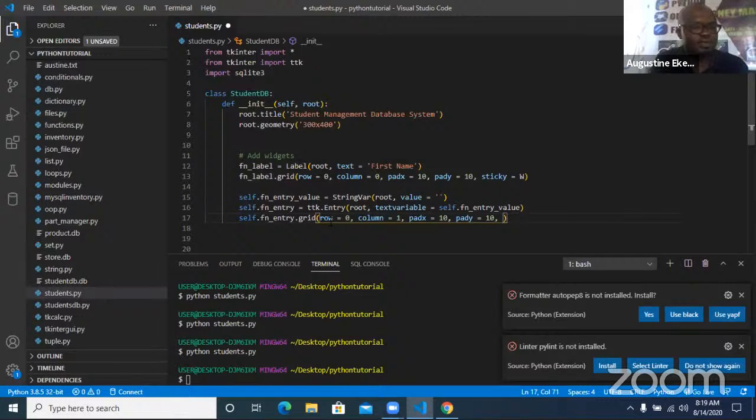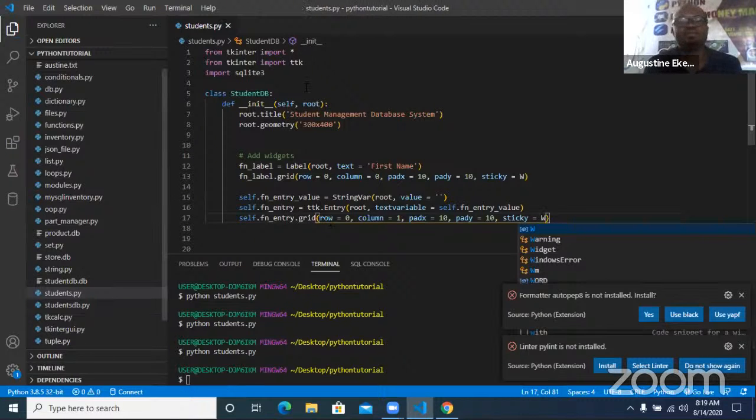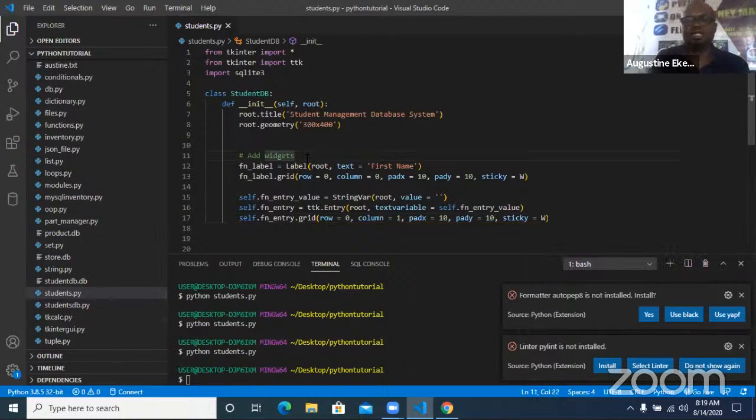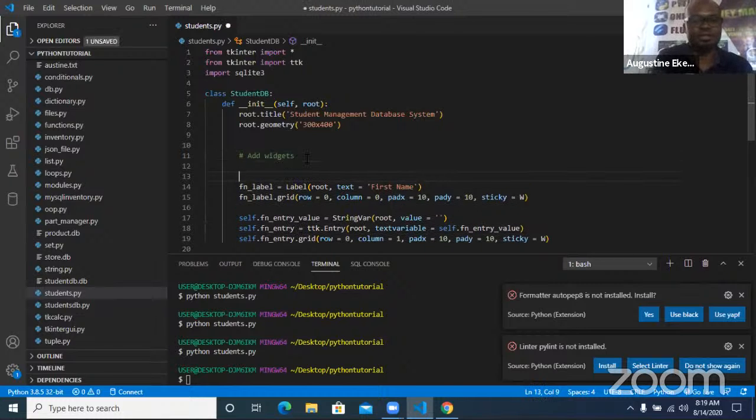After padding it, we also want to stick it to the west. So we'll say sticky in the Y direction to be west. So I'm going to do Control S to save. This widget we are adding is in the first row, so you can simply say first row.